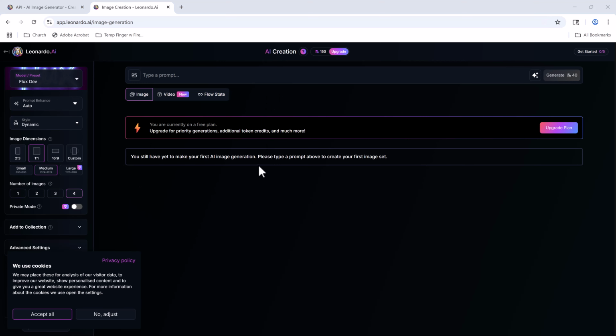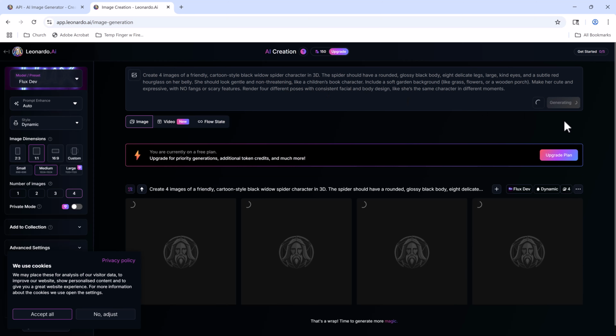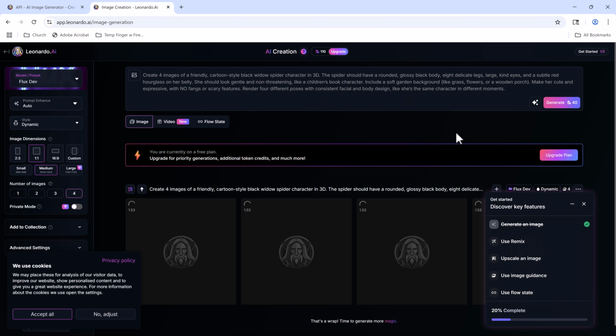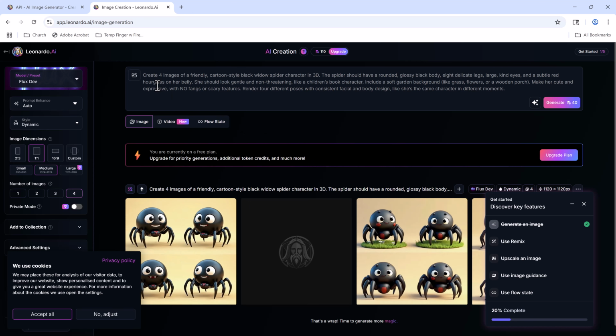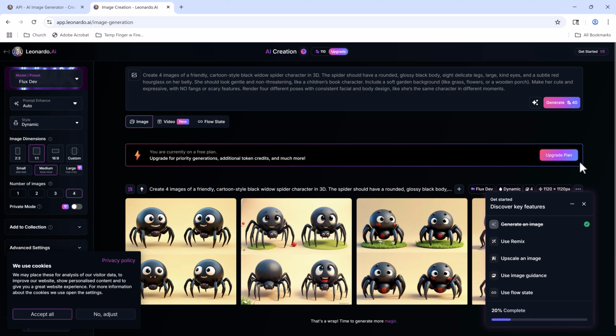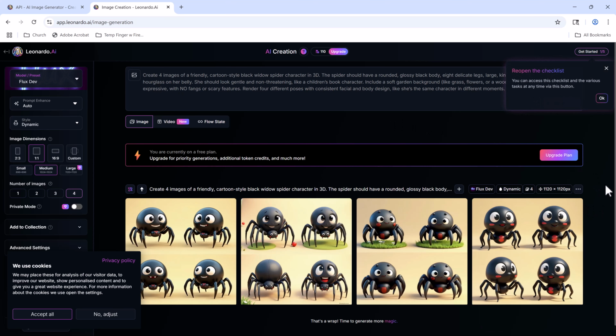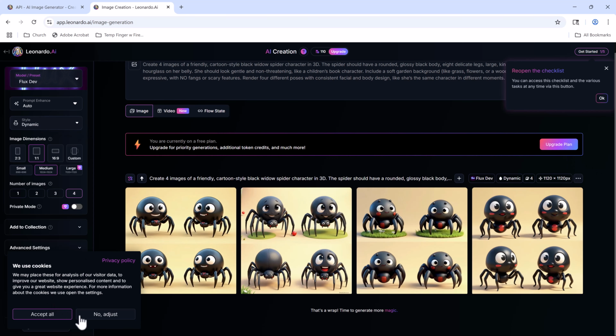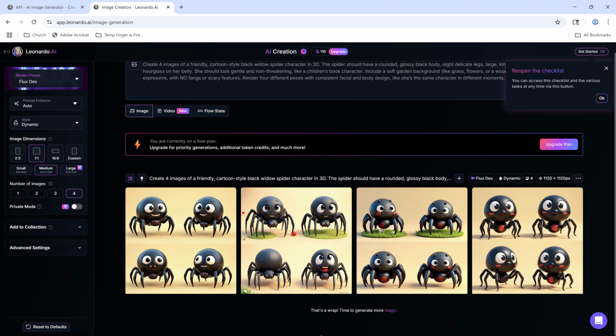Our last try is with Leonardo.ai. Same prompt, and it too is fast. The quality is great, and the images are cute and friendly. Some have 6 legs, while others have 8 legs. In all 3 AIs, we asked in the prompt for 8 legs.